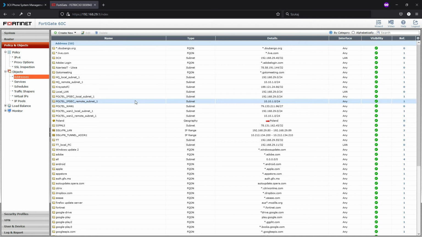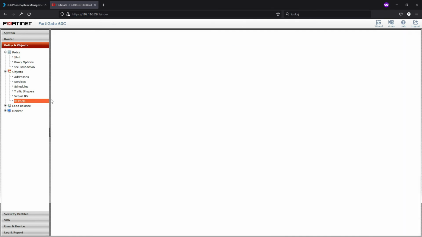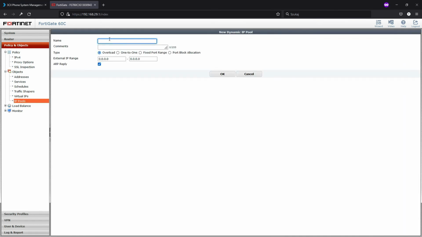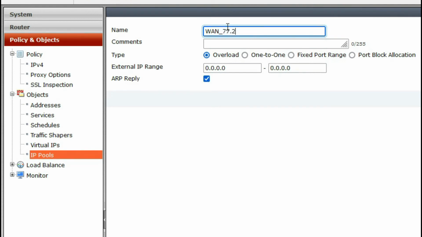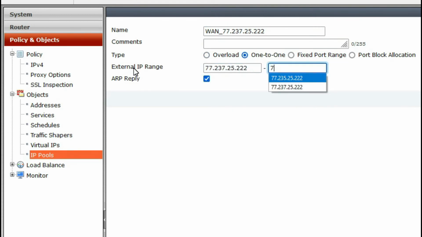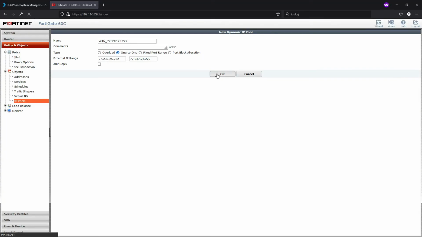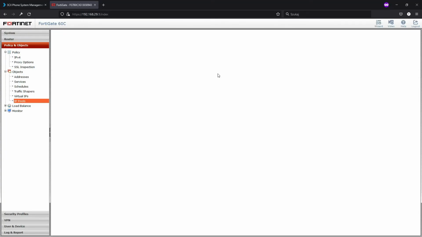As a second step we'll go to IP Pools, create new, add a name which will be recognizable, so I will use 1 and my IP address, and then as a type we will set one-to-one, and as an IP we will set our public IP address and disable ARP reply. So there's just one last step for today.